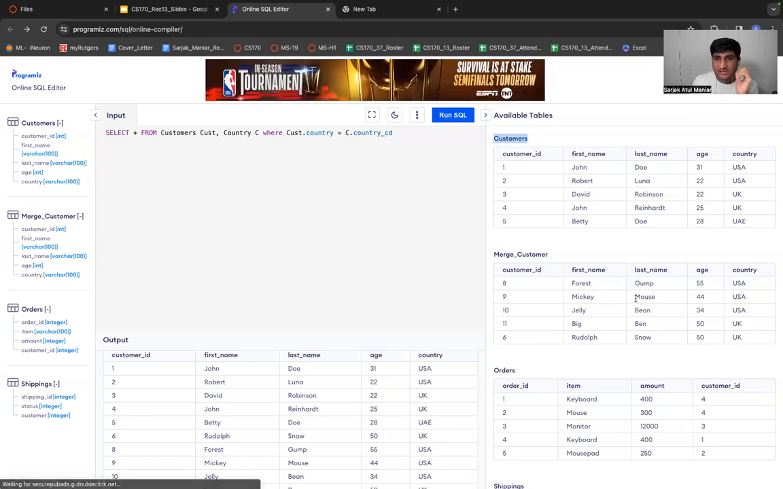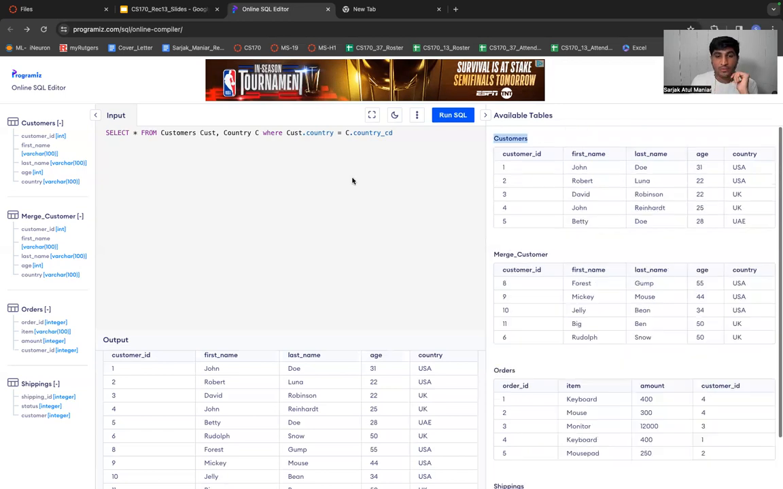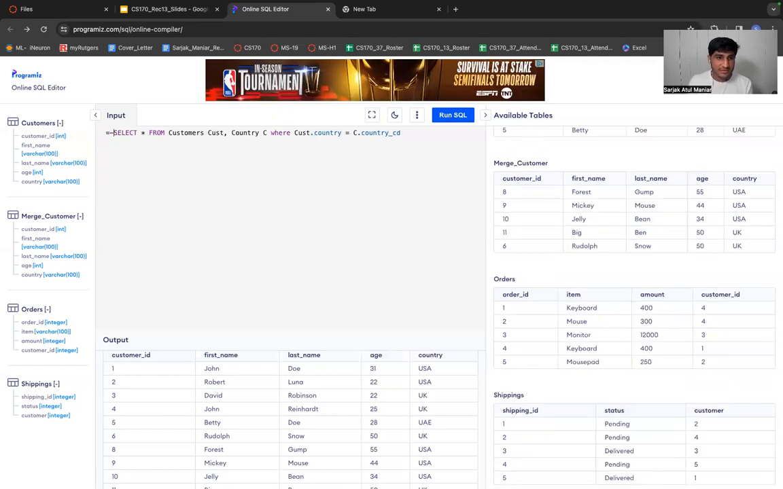Country CD. Now what is country CD? If you see the country table over here, oh, we don't have a country table. So let's try to create one more table called country. Let me just comment this out for a while.